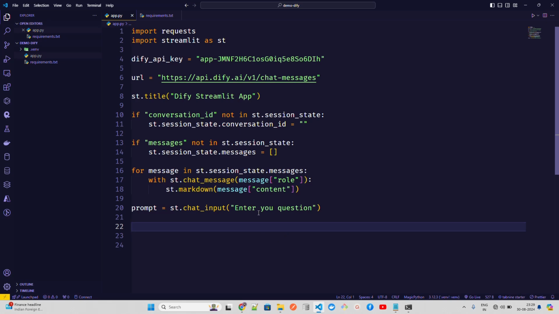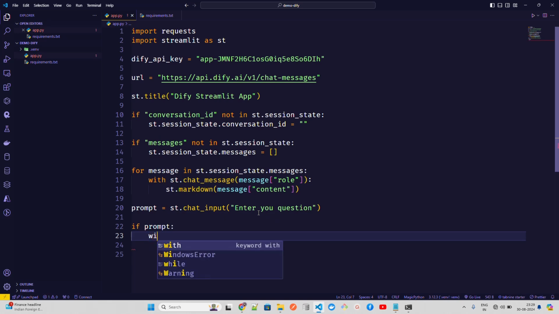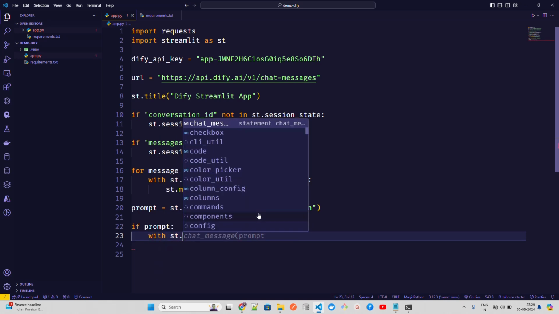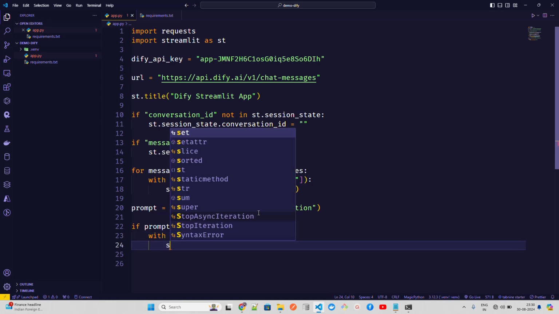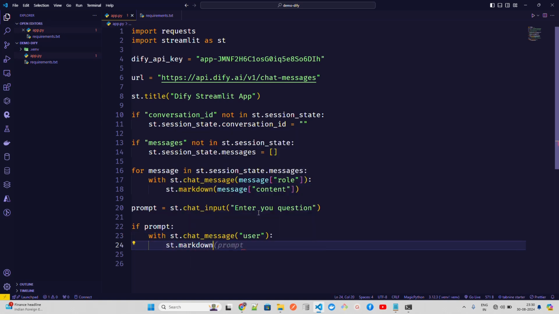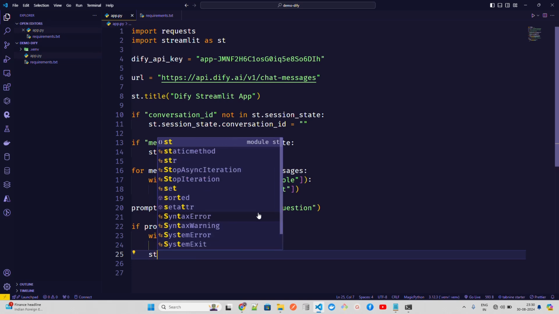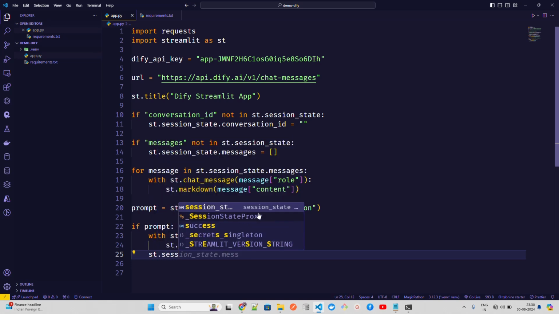Pretty simple thing. I'm going to do if prompt, making sure that there is a value inside prompt, then the rest of the code should get executed. So let's do with st.chat_message and write user, and just use st.markdown and the prompt. That's it. And then st.session_state.messages, we're going to append that.